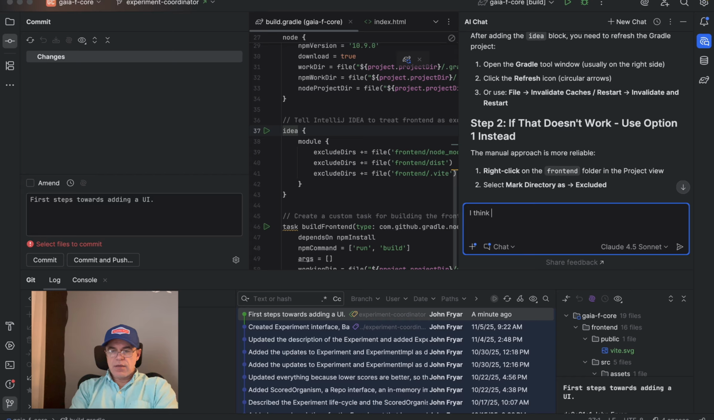I think I clicked the wrong button and committed locally without pushing. How do I rerun the code analysis on the change that was just committed?